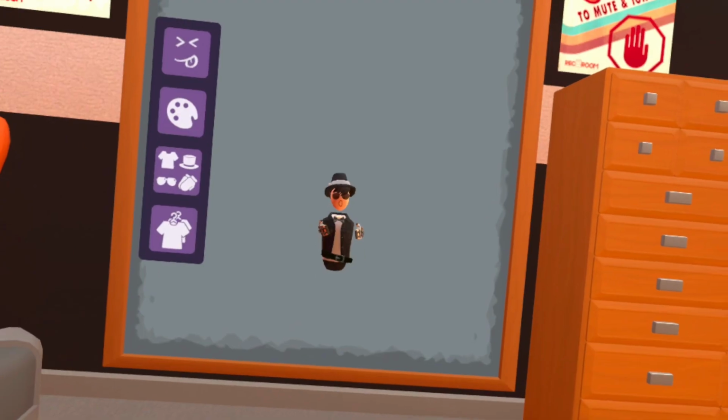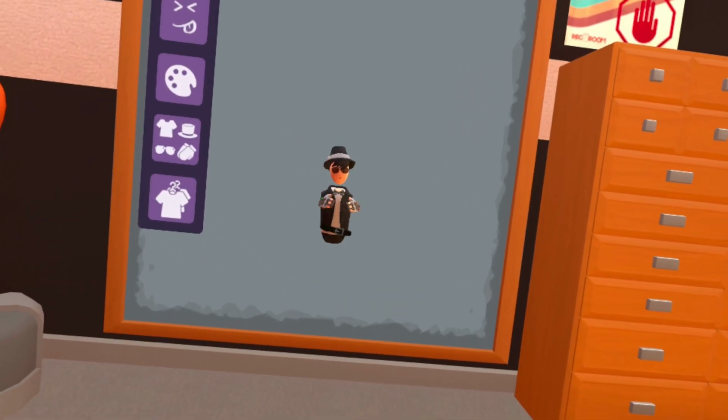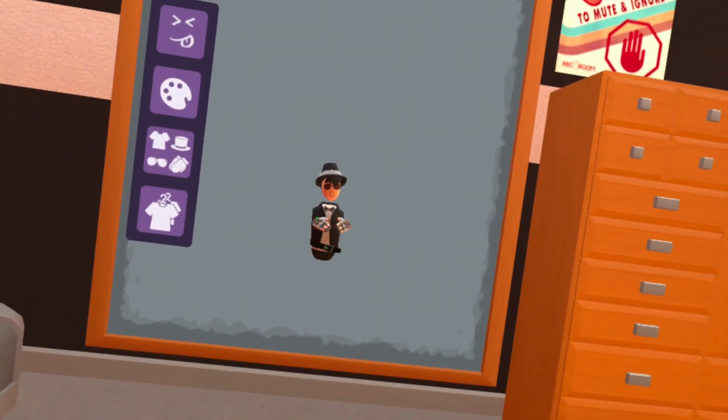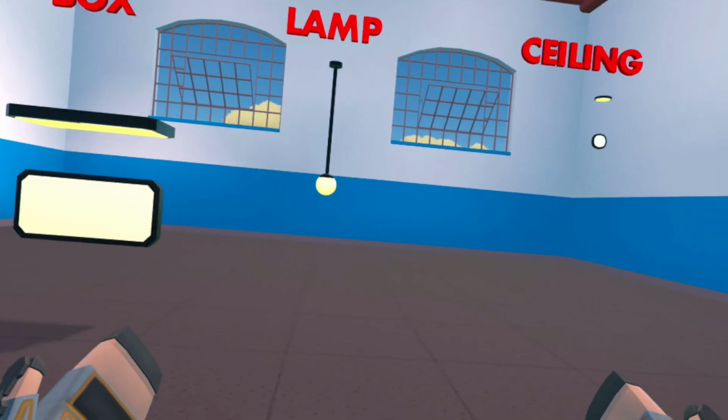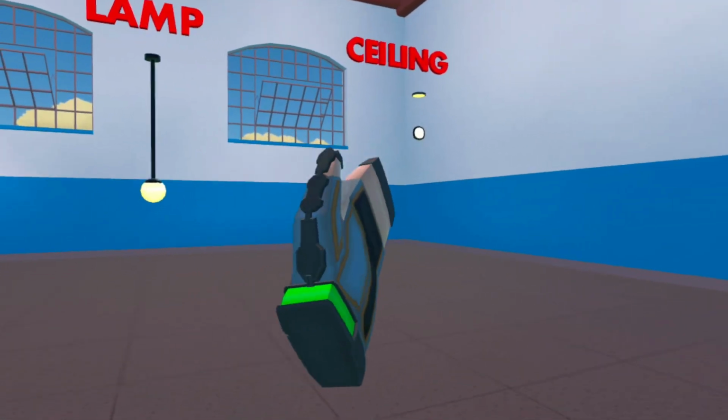So today I'm going to teach you how to make overhead ceiling lights. I have 3 different types of ceiling lights that you can create, and I'll show you how to build those today. So let's get straight to it. There's 3 types of lights I'm going to be showing you guys how to make today. The box light, the lamp light, and the ceiling light.